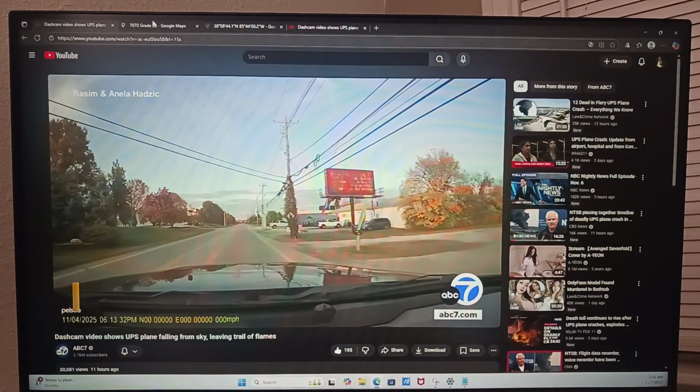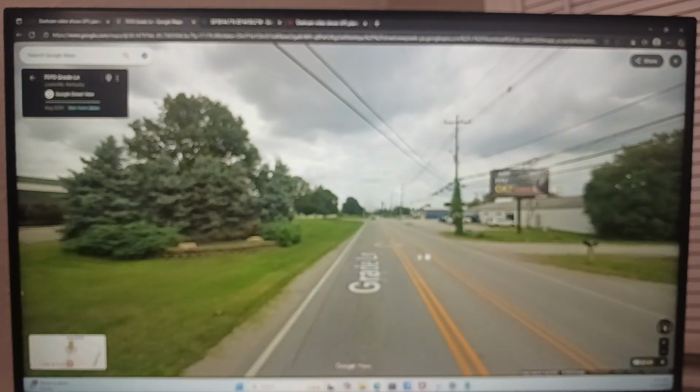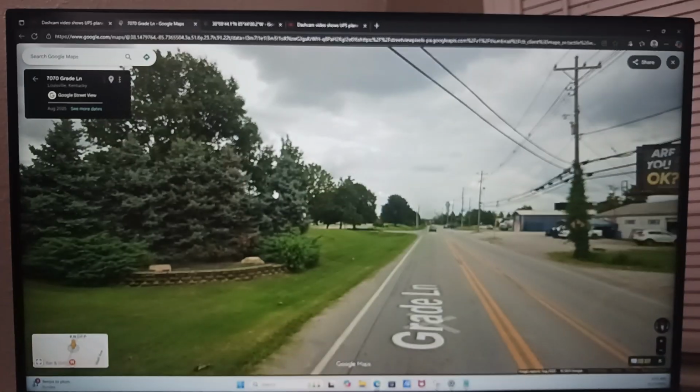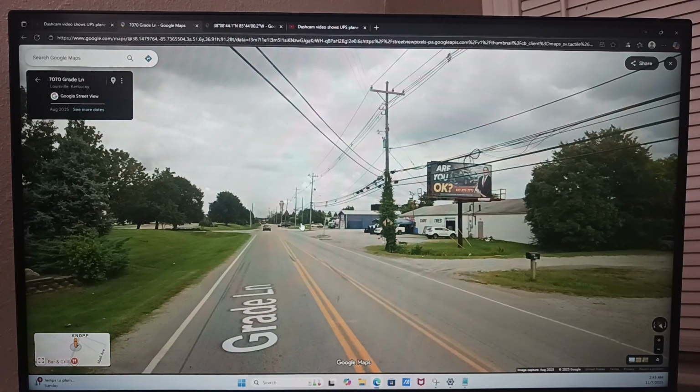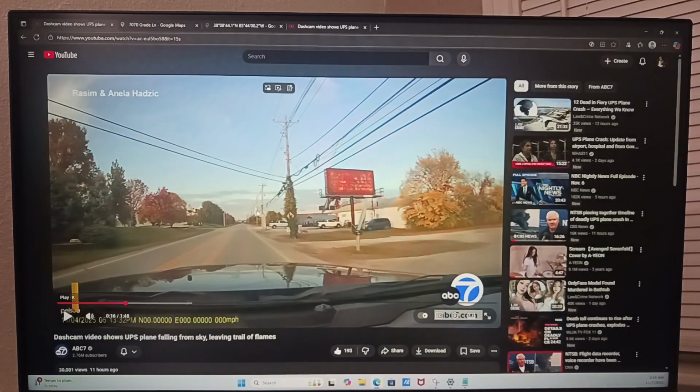This is the same location. You can see that these trees match up. There's even a vine on this, that's the vine on this pole. And you can see these trees. The airport tower is right there. You can barely see the airport tower there.